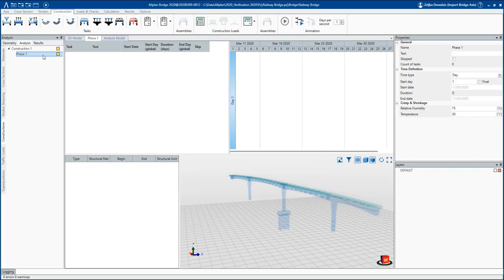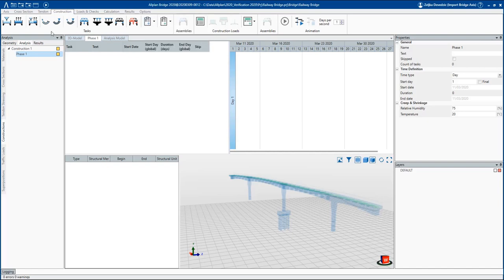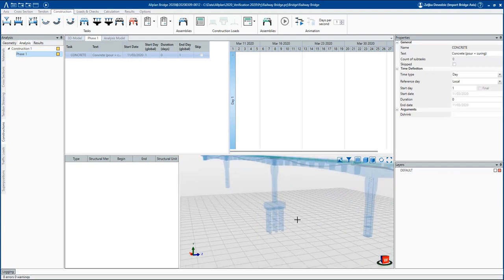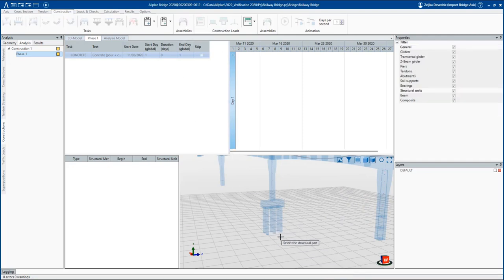Under the construction task area, we can find many different tasks, also available in a drop-down list. In order to activate the elements of the piles and piers, we will choose the task Concrete, which will simulate the activation of the elements. Each task can be related to a particular structural member or its part, and this is assigned by defining the assemblies.